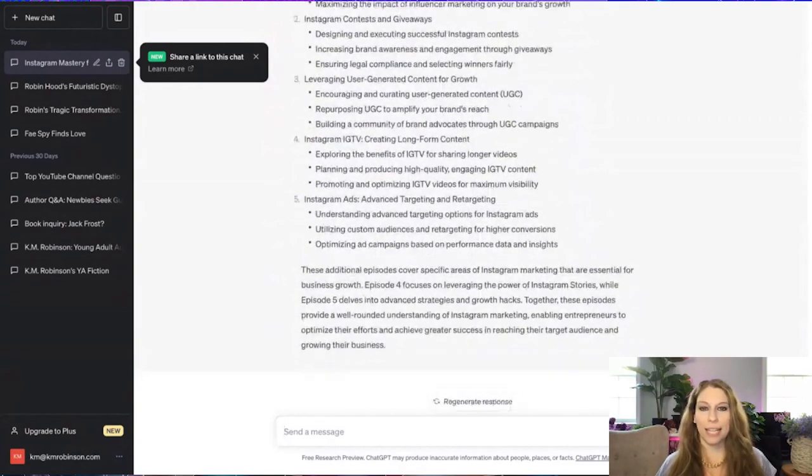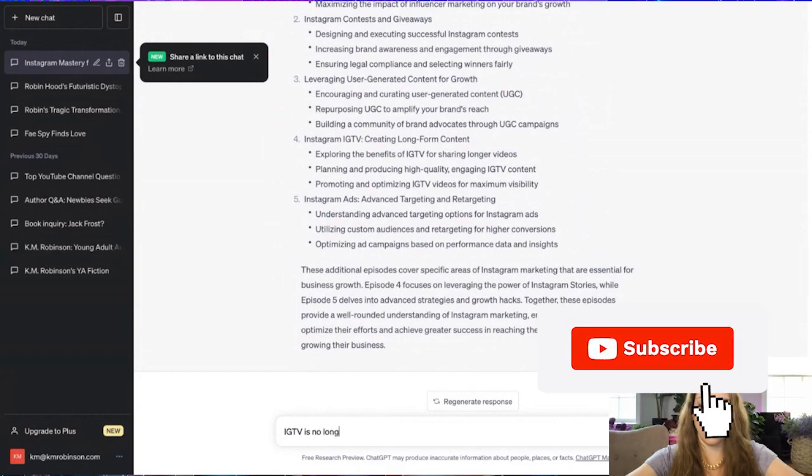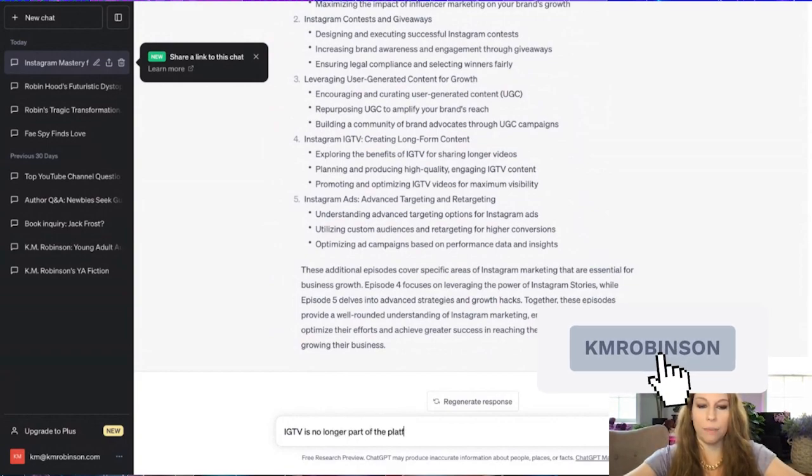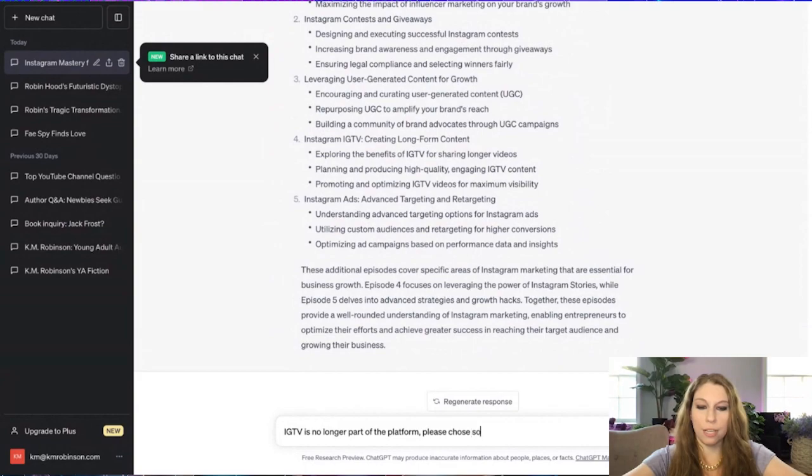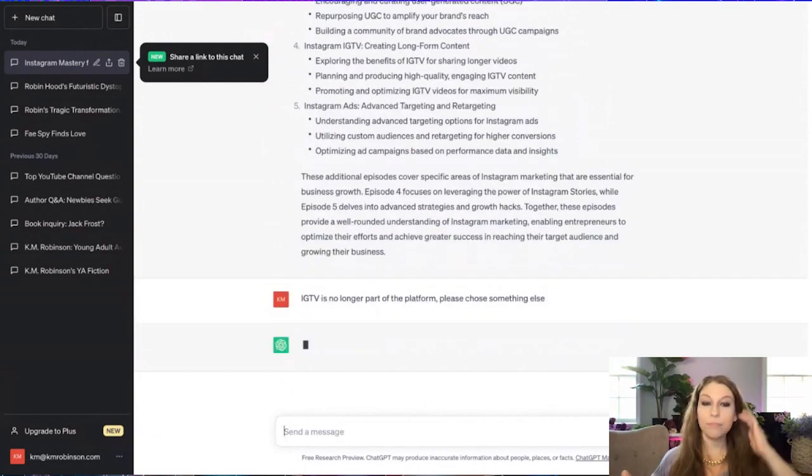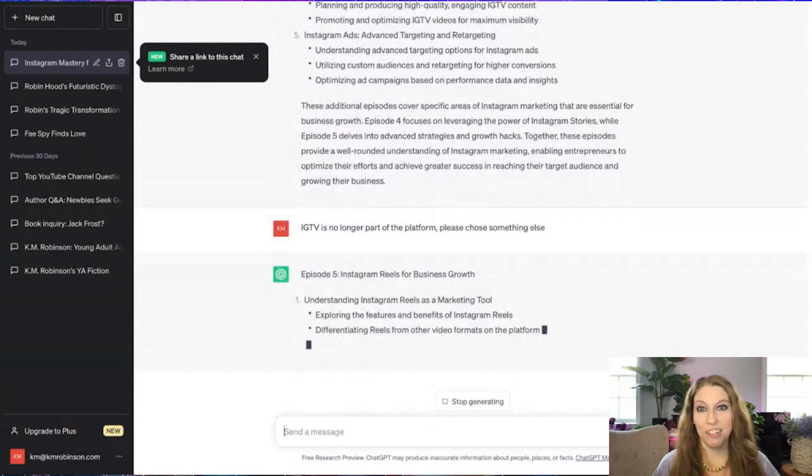So if you're seeing something like right here, the point number 4, it says Instagram IGTV, creating long form content. This is no longer relevant. They took that away like a year and a half ago, 2 years ago. They have changed it so that everything is now a reel. It's no longer IGTV. So this means I'm not going to be able to use this. So I can say IGTV is no longer part of the platform. Please choose something else. So now I'm letting it know it needs to fix it.